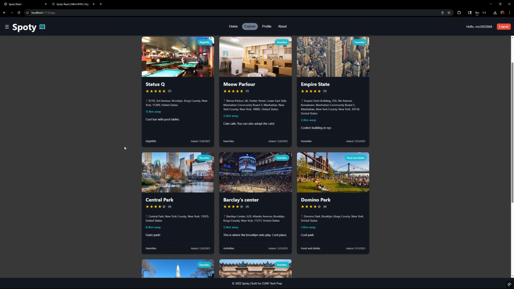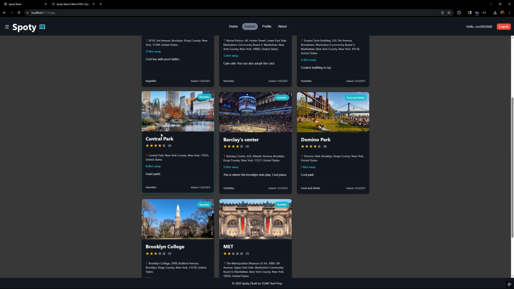So to give you some proof, if you recall, I added Central Park to my map. And here it is, Central Park. Pretty cool.